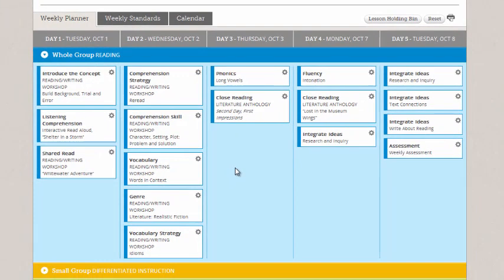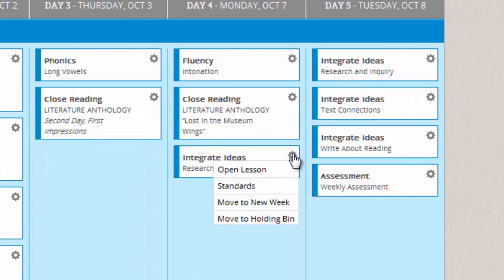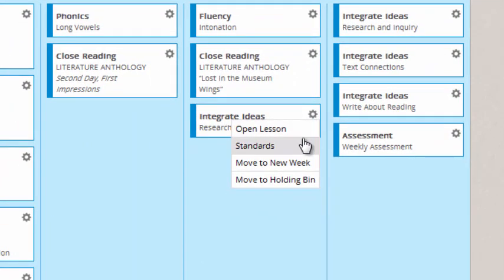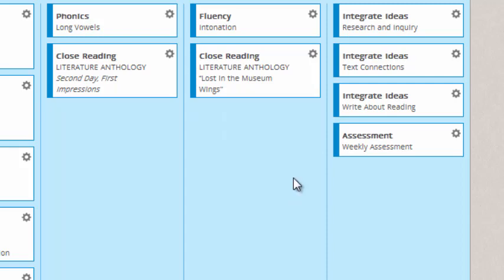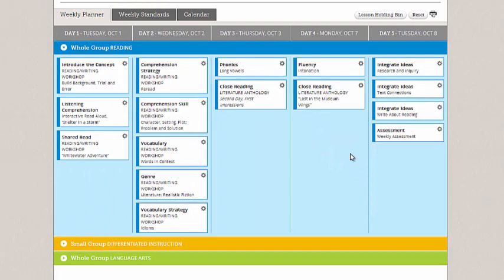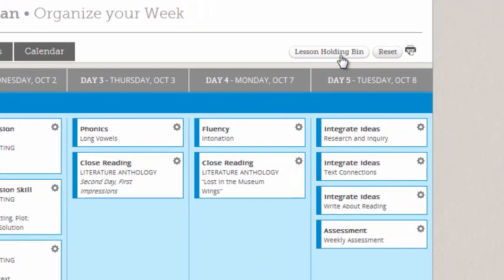I also have the ability to customize my lesson plans by removing things. So for example, let's say on Thursday or I think it's that day 4, I'm not going to be doing research this week. I can click on that cog or wheel in the right hand side of that box and I have some options to move to holding bin. When I do that, it doesn't delete it forever, but it does remove it from this week's plans, and you'll see a button at the top above the planner that says lesson holding bin. That's where that has been stored. So anything that you delete or remove from your plans goes into the holding bin and you can move them to different weeks, or it'll be there when you want to reach back to it.